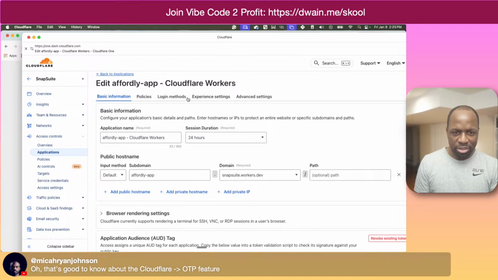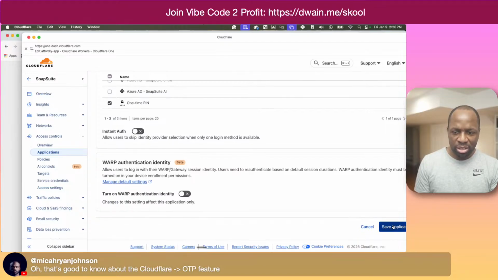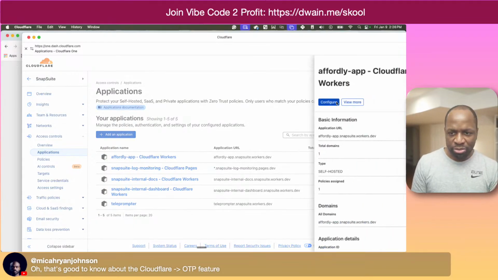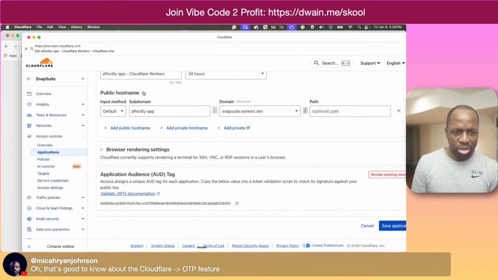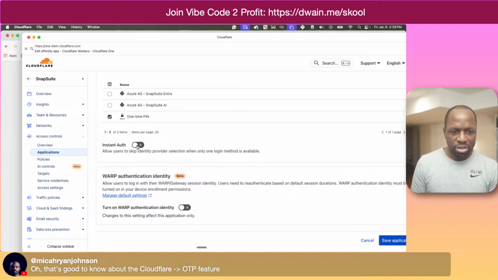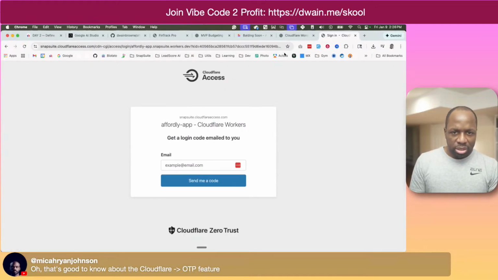So here, login methods, uncheck that, and then save. Like I said, this one here will send you, where is it? Instant auth: skip identity selection when available. Anyway, just thought I'd share that.